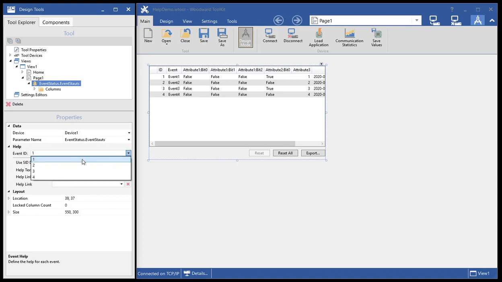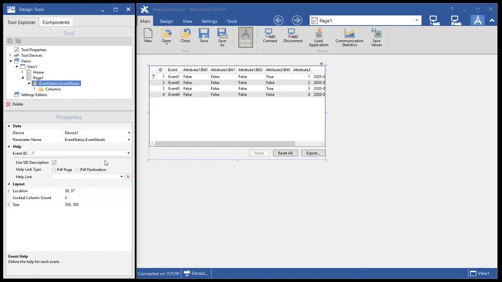You'll be able to select each event type or event ID, and you'll be able to set the help for each one. So this should be beneficial if you need to give your users more help on what to do in the case of an alarm or shutdown, those types of things. So I'll go ahead and just, for event ID 1, I'll go ahead and use the SID description. For event ID 2, I'll put in my own help. For event ID 3, I'll go ahead and go to a PDF destination within my help file. So you can define this for every event or only some of the events. You don't need all of them.